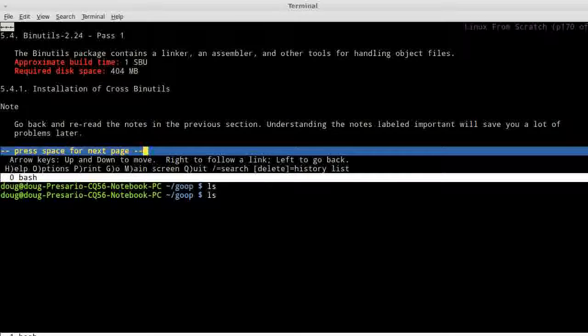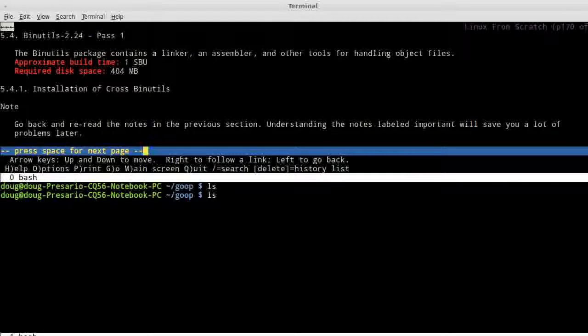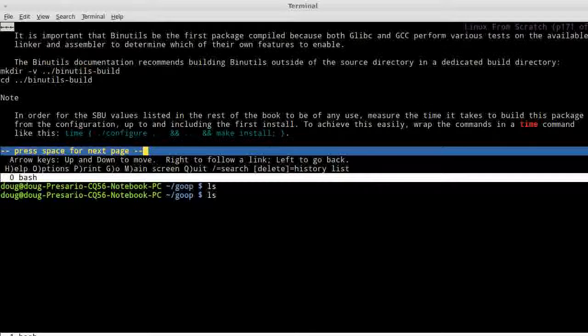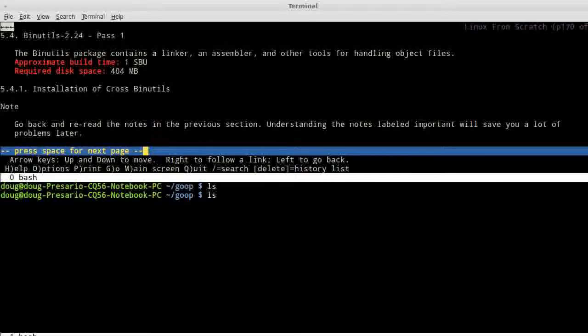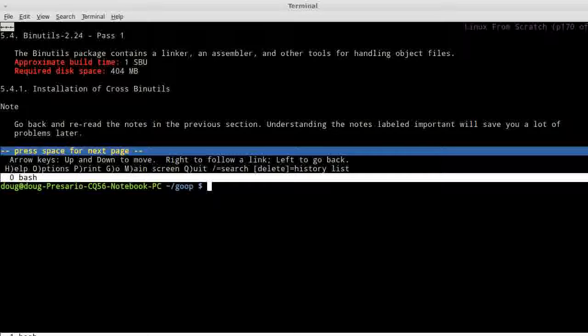For instance, the very beginning of the build, we'll say in chapter 5, binutils. Here it is right here. A lot of people get confused about what exactly is going on. Say we have all of our packages in some directory. You could say mkdir pack 1 through 8. Something like that. Okay. Say this is our sources directory.